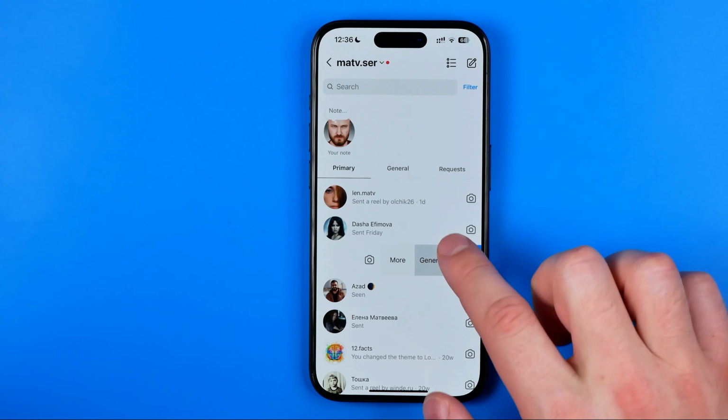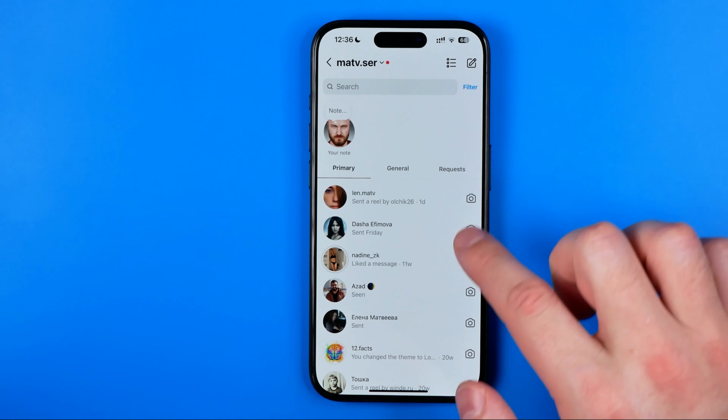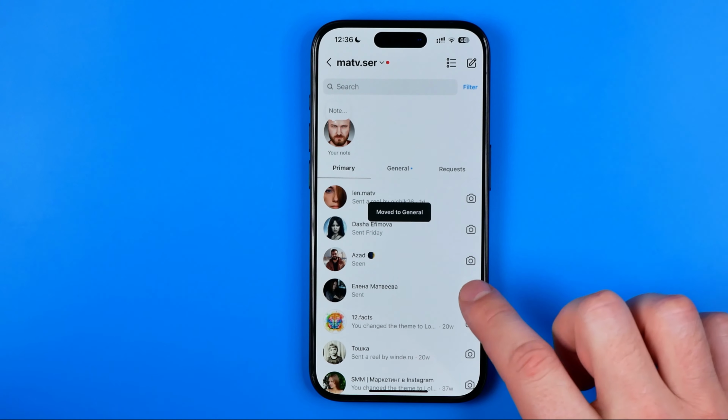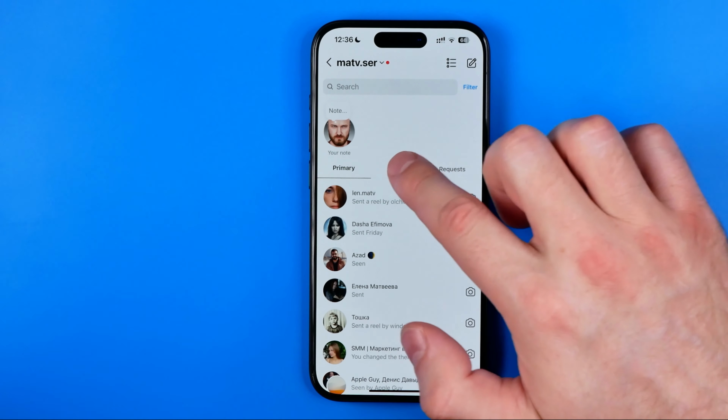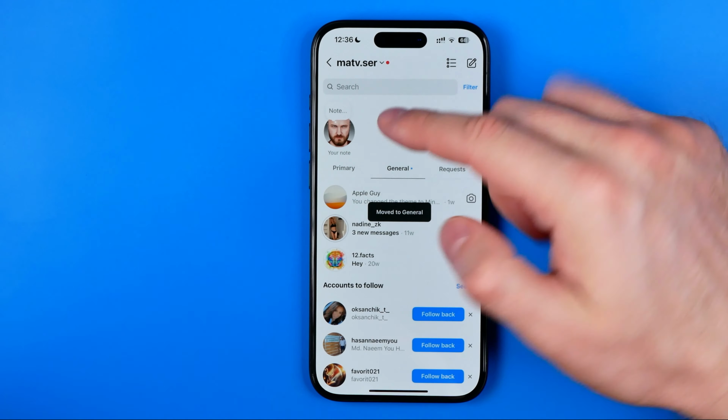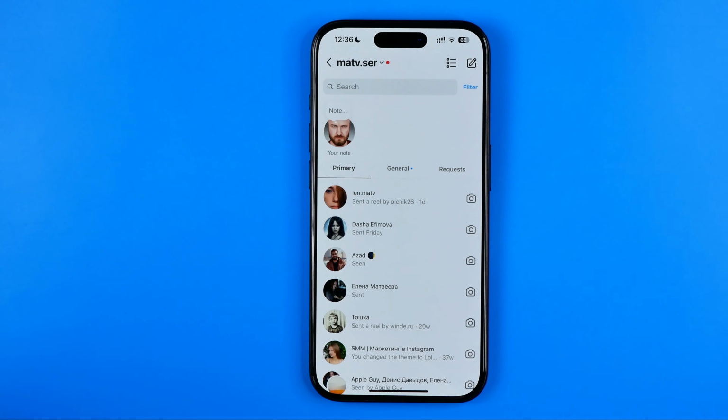In this way we can easily move any conversations to general, and that's how we can actually hide any conversation without deleting their messages.